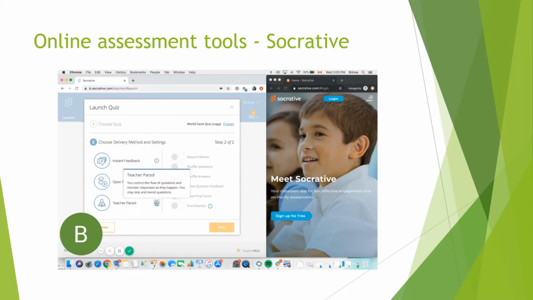The third option is teacher-paced. Teacher-paced means that you, as the teacher, are going to control when all of the students in the class move on to the next question in the quiz, so the students will need to wait until you allow them to move on to the next question before they'll be able to complete the quiz. Let's select instant feedback for the example.